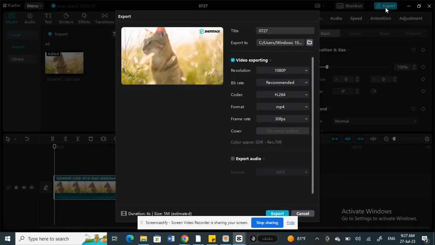Click on export. When you hit export here, as usual, you can change the title and the location, your saving location, that's fine. But we are more interested in this section here. This is where you configure your export options.